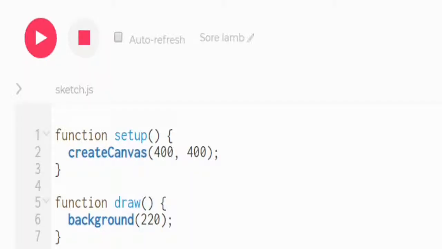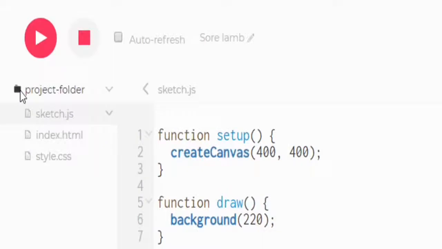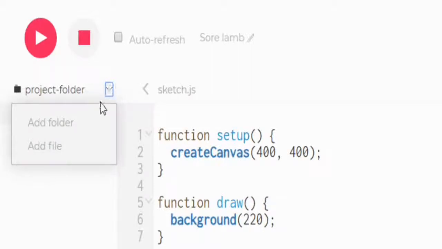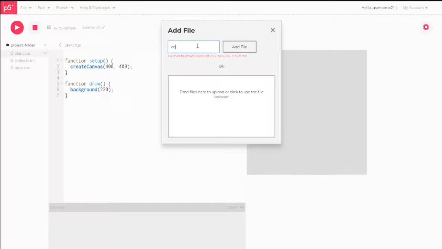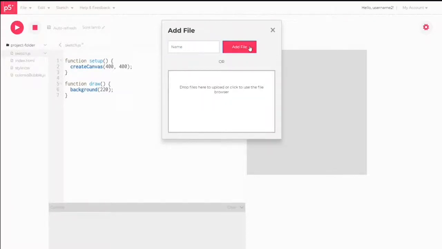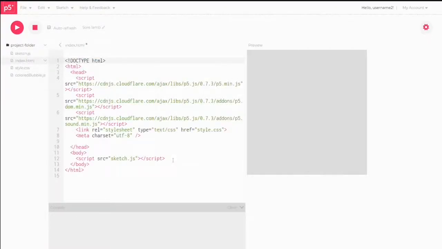So once you're back on the main editor page, you're going to click the right arrow underneath the play button. That'll open up your project directory. Clicking the downward facing arrow next to the project folder will allow you to add a file to the project. Title the file coloredbubble.js and then add it to the project directory. We're then going to go to the index.html page and add the new file to the rest of our program. And we do this by adding another script line underneath the existing one on line 12.